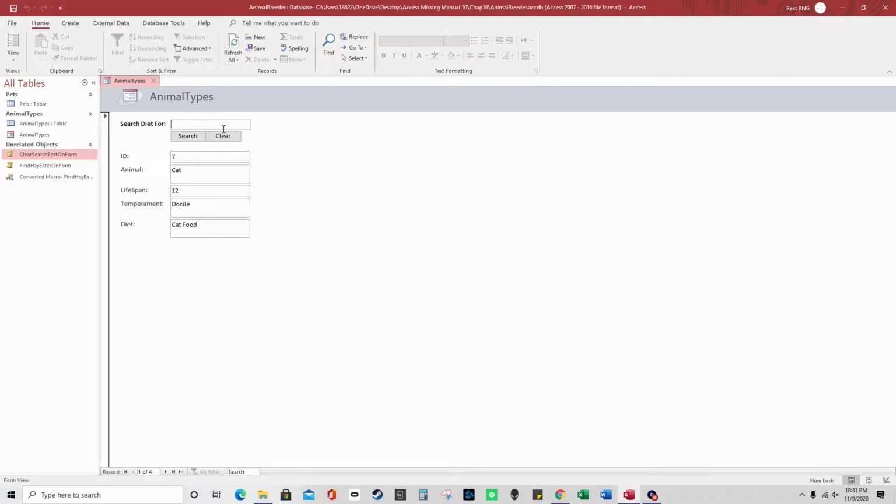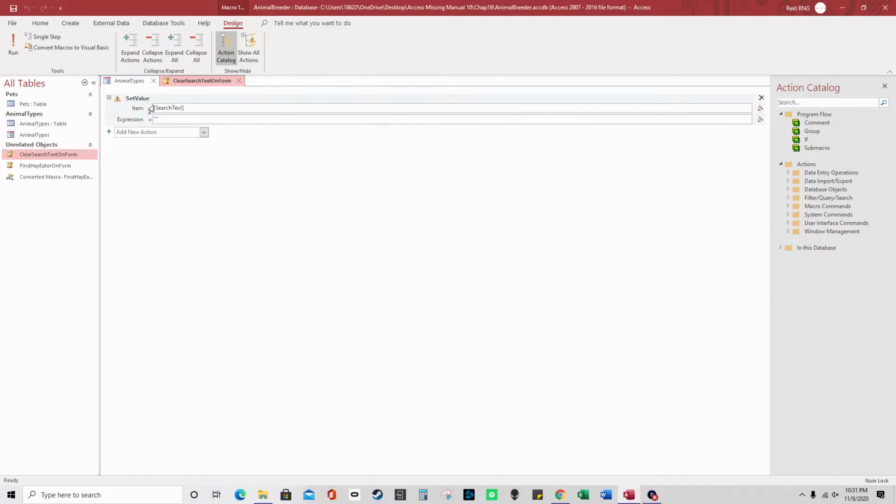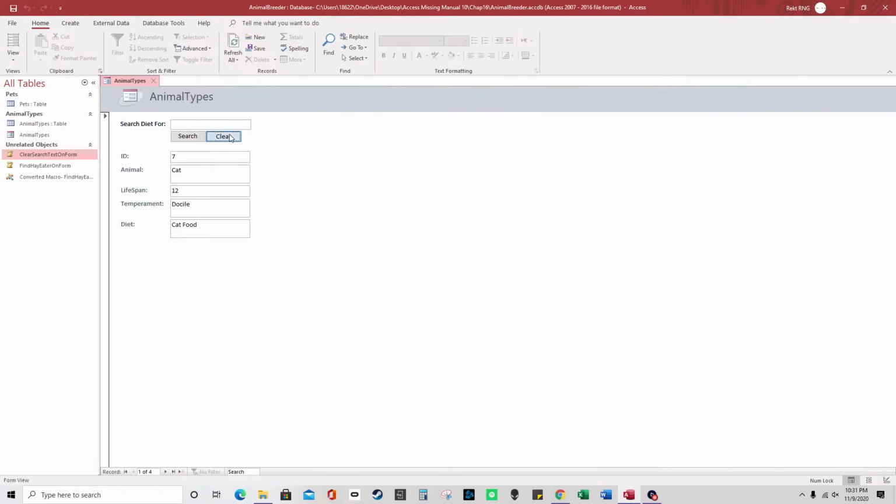And the next section I'll go into a little bit more with that. This is basically a set value action in the macro. So the search text, just double quotes, and then say if you want to set the value to no, just click save. So when I click clear, it just sets it to no. So you could set a value on a text control and then search it.